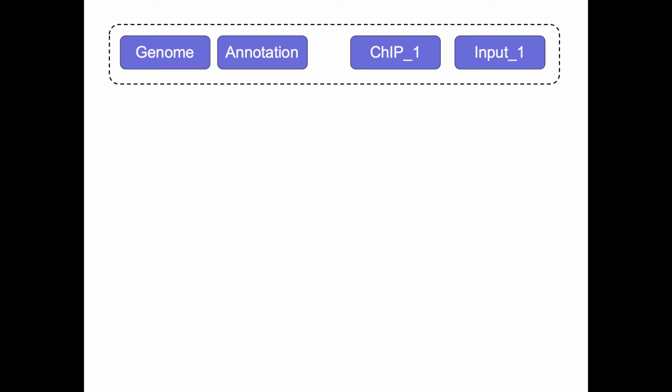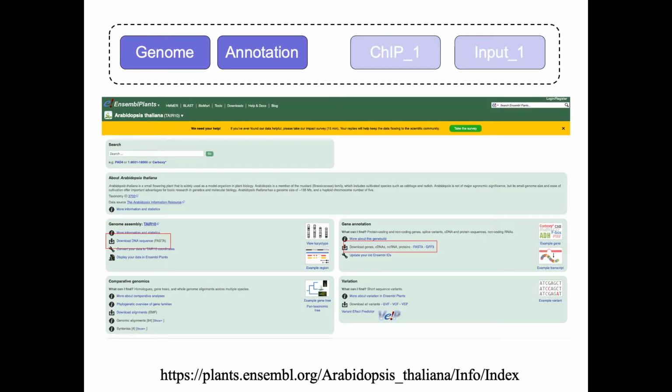Well, it takes a genome assembly and gene annotation, and both can be found in databases. For instance, you may find this at Ensembl Plants. There are the FASTA samples and the GFF3 annotations, and you can directly download them from here with wget, for example.